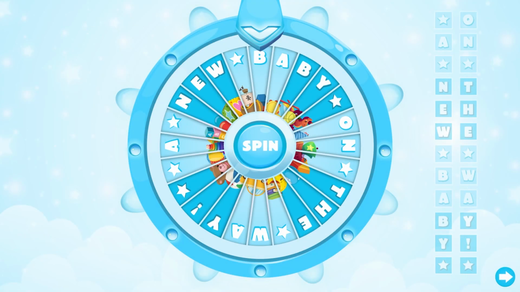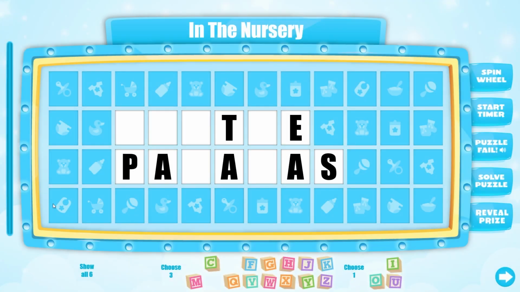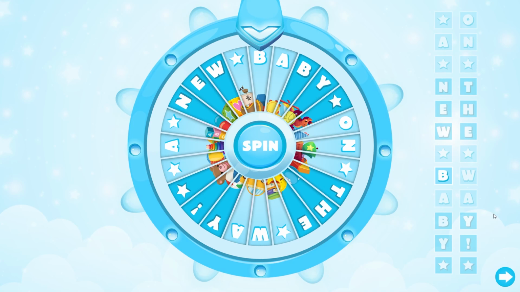For the final round, after they spin, you should click on the matching card to the right. So for example, if they land on the B in baby, you would click the B button and it will light up. Click the arrow to go back to the puzzle. After the player completes the puzzle, you can click fail or solve to play the appropriate sound and then click the reveal prize button to go back to the wheel.